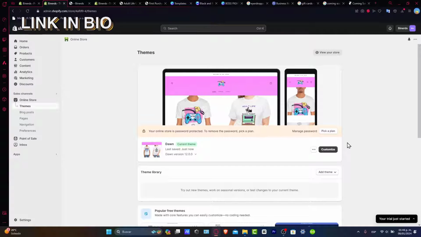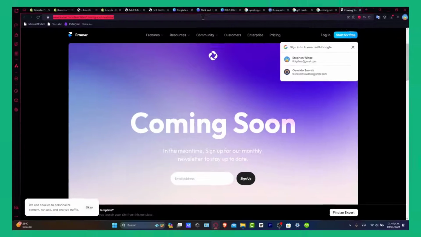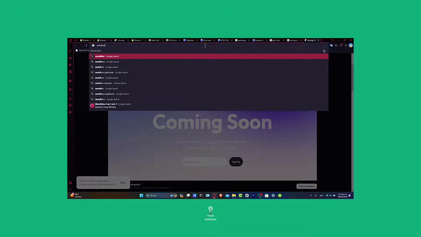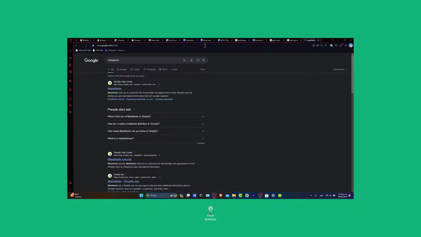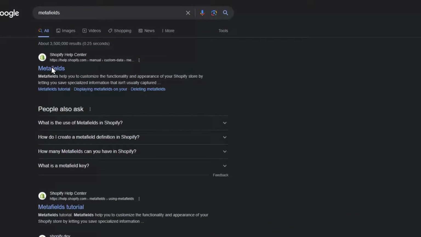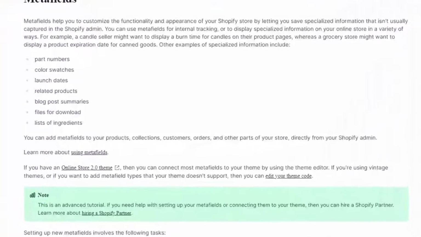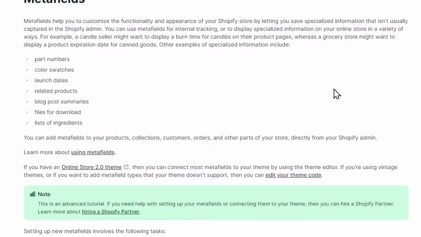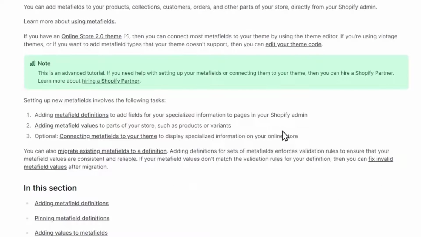So, before we jump now into the practical steps, let's understand what metafields are and why they matter. Here I'm going to open a new tab and type metafields, in order for you guys to understand what exactly metafields are. Metafields by Shopify help to customize the functionality and appearance of your Shopify store by letting you save specialized information. This isn't usually only for Shopify administrators, but there are many more elements.